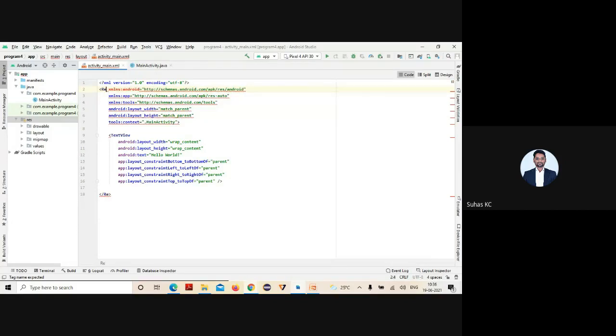So I'll just go with relative layout. If I go with constraint, I need to set all four sides. If I go with relative, I need to set the x-axis and y-axis. And if you're going with linear, you can go with any layout, not a problem. If you go with linear layout, I need to change the orientation, horizontal or vertical. That's it. Hope you're clear.